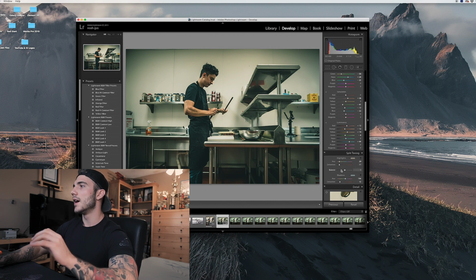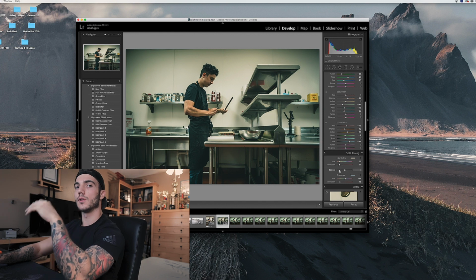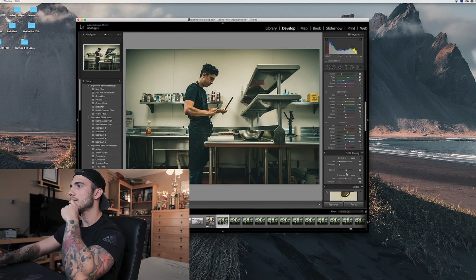Just like that. And then in the balance area right here, you could either lean it more towards the highlights or the shadows. So depending on how it looks, I like to play around with this, see which looks better. Okay. I think I'm going to put a little bit over to the highlights just a bit. I don't like it to be too blue.